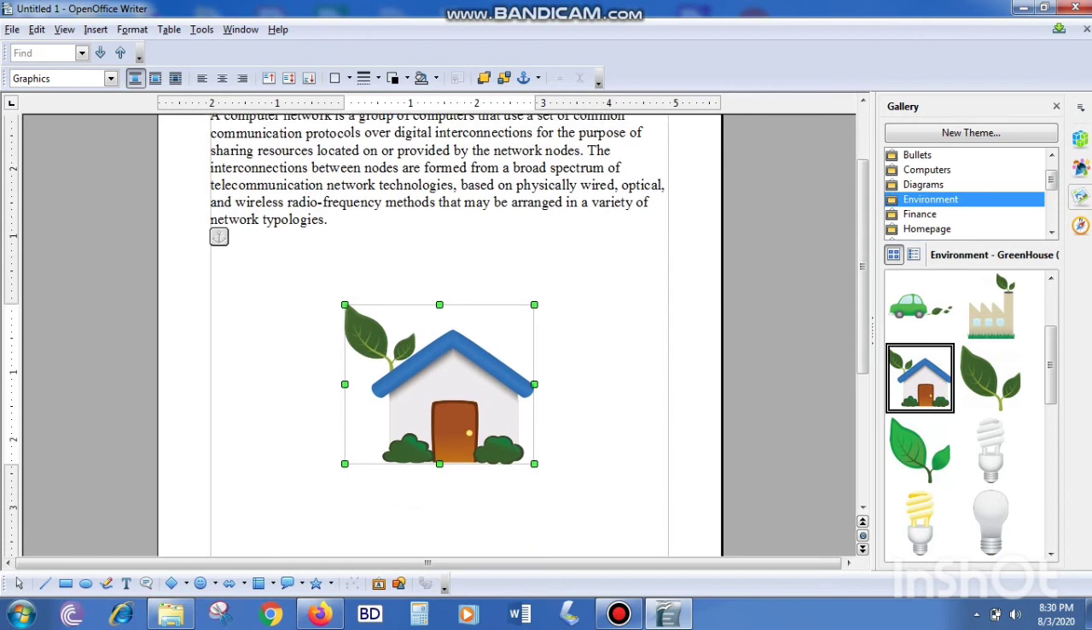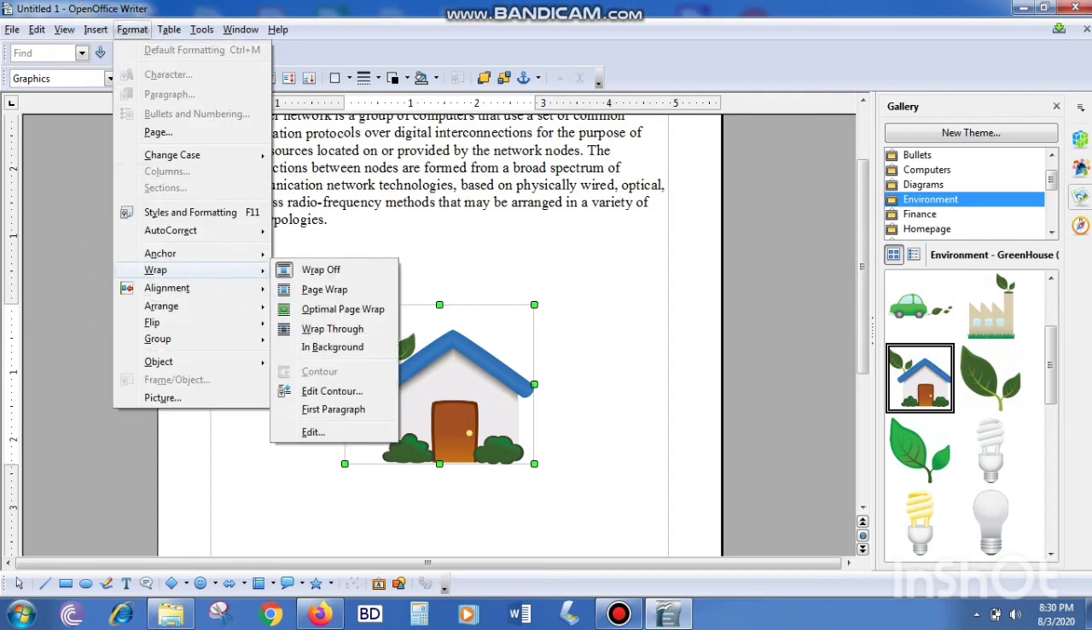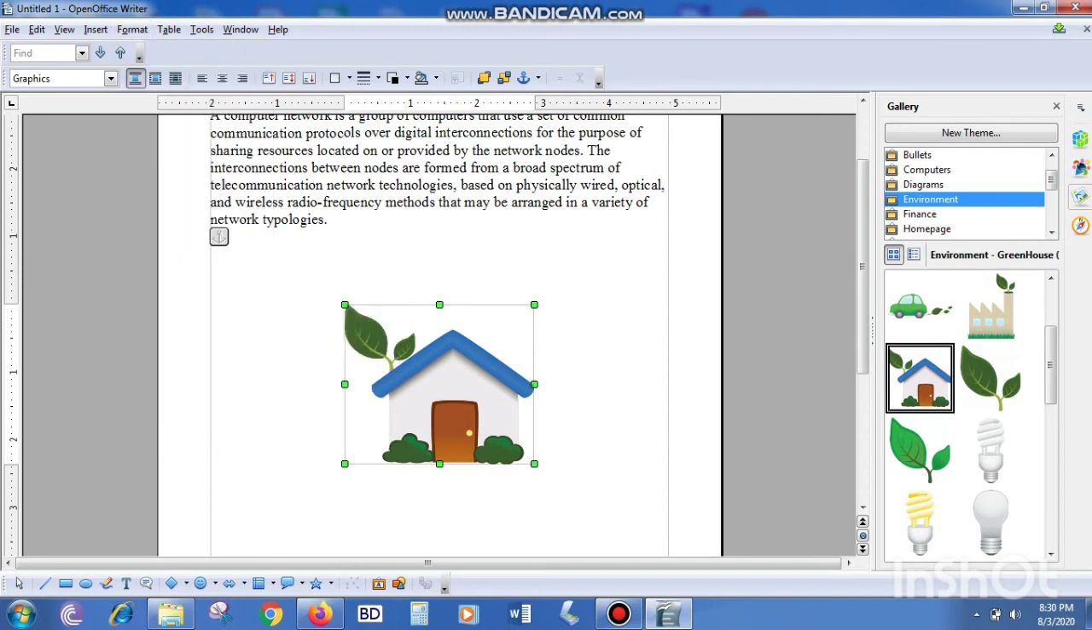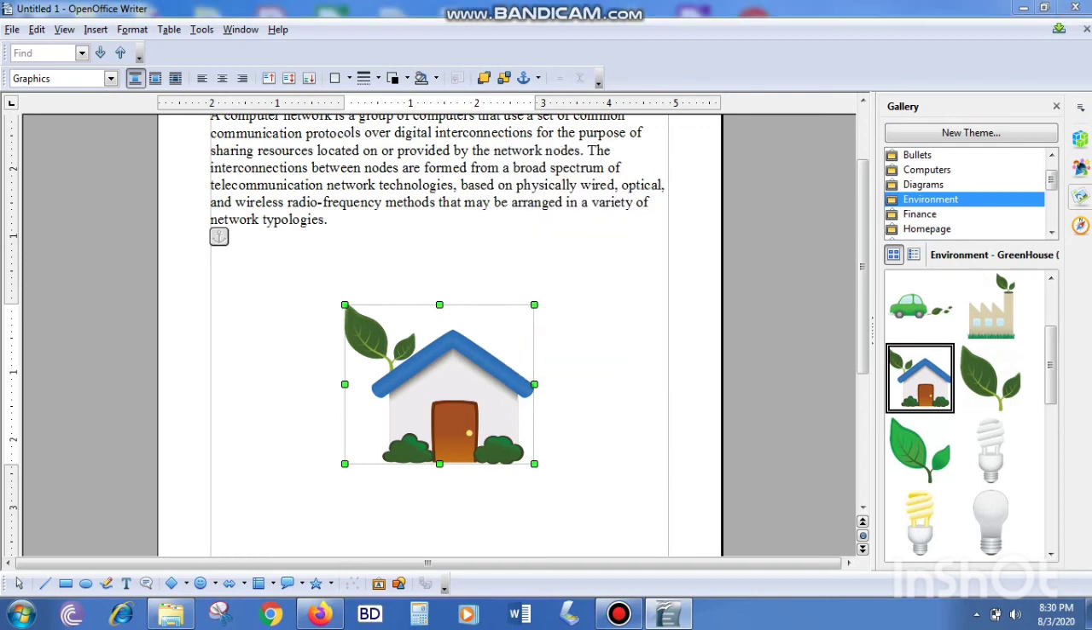Now there are three ways to open the Wrap option. First is to select the picture and go to the Format tab and click on the Wrap option. The second method is to right click on the image and select the Wrap option. And the third way is to double click on the picture.